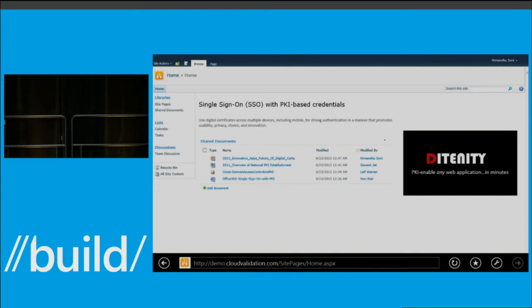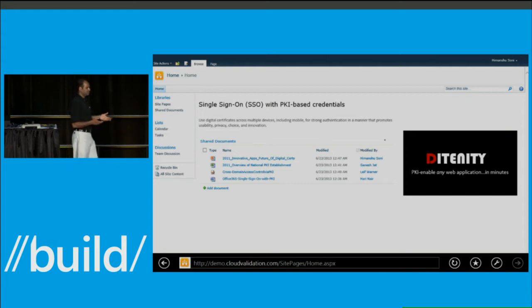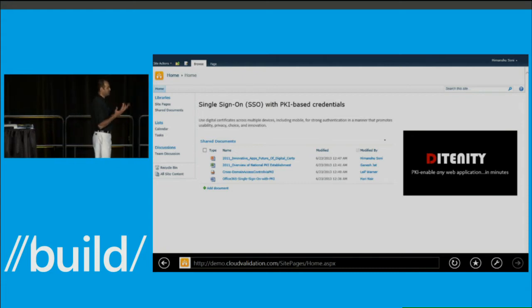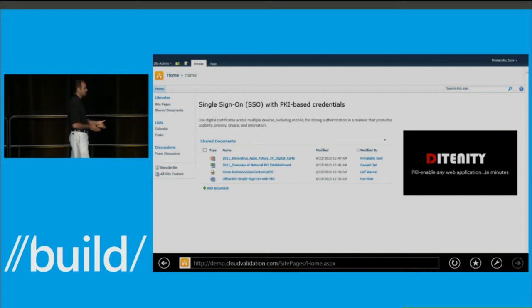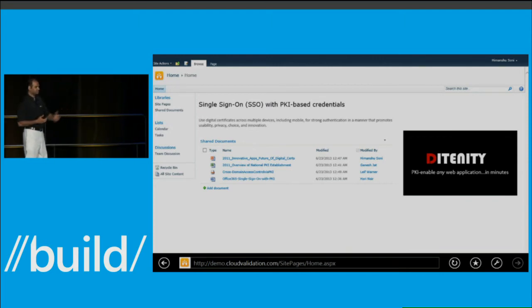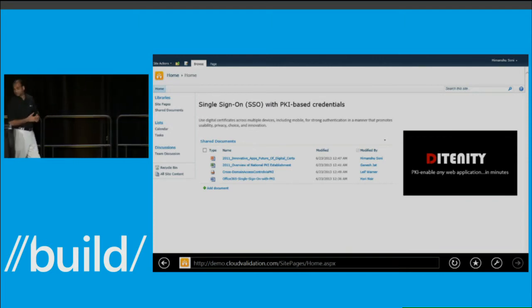So this is another demo of using a virtual smart card. This could be a banking site, this could be a government to citizen, anything that uses SSL client authentication could leverage a similar approach.